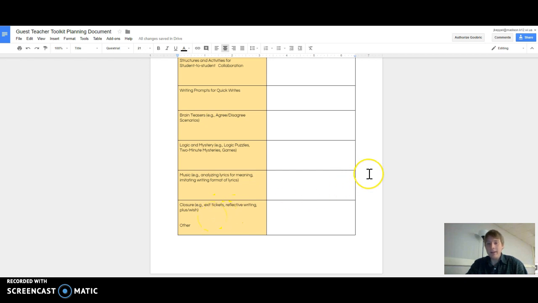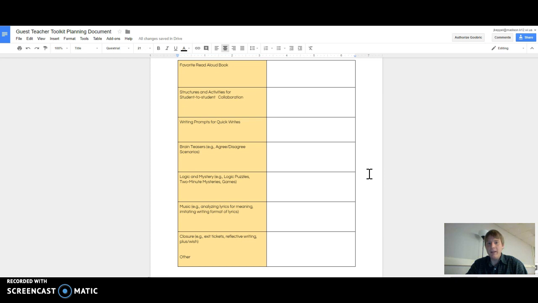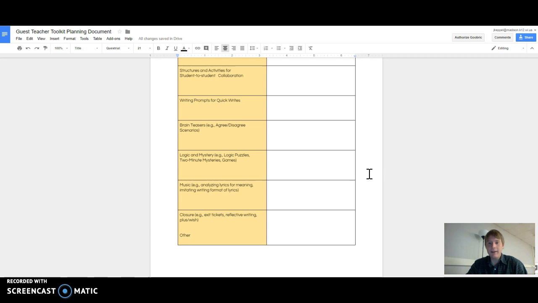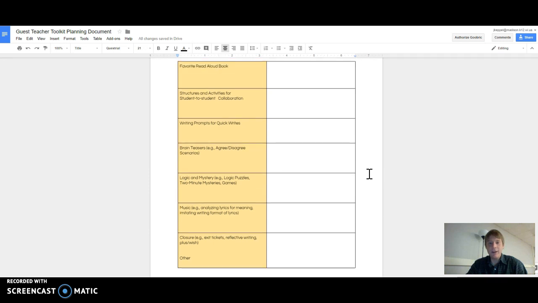So in closing, have all these things ready to go for when we meet in class so we can compare and share these ideas.